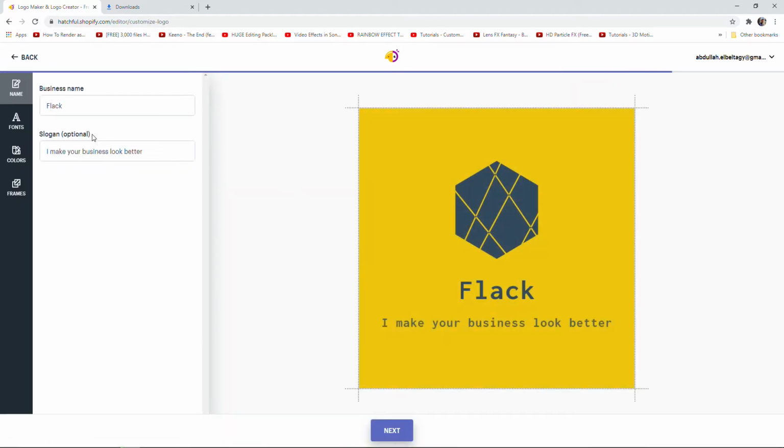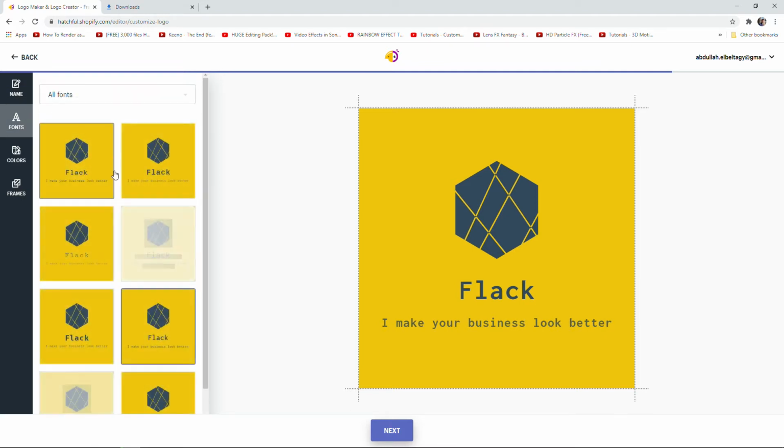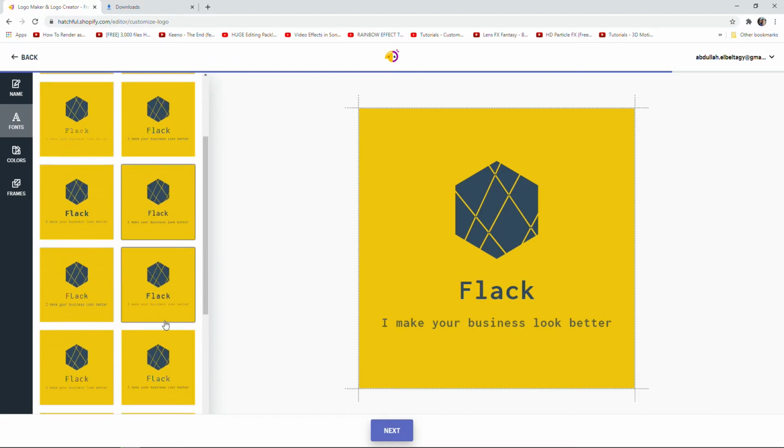You can now actually play around with this logo. You can type in whatever you want. So it's going to type in like that, as you guys can see. And also you can change the font. Choose whatever font you want. For example, there are fonts like these, like that, like this one, like this one.